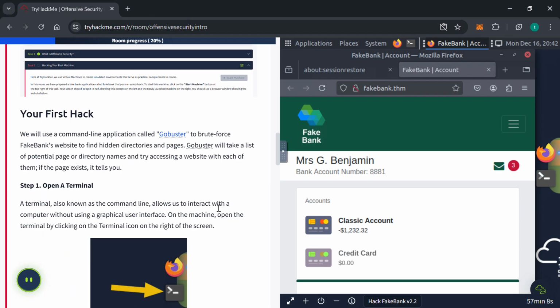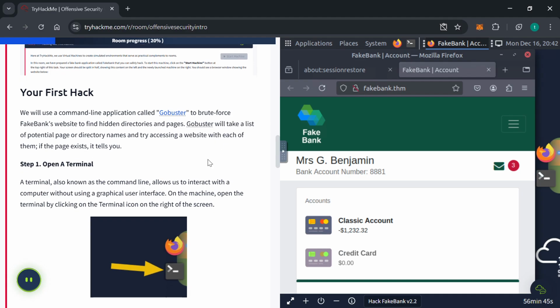Now your first hack. We are going to use a command line application called GoBuster to brute force Fake Bank's website to find hidden directories and pages. If these don't make sense, don't worry, just pay attention and follow. With time, you are going to get the syntax and the words. So GoBuster will take a list of potential page or directory names and try accessing a website with each of them. If the page exists, it tells you.